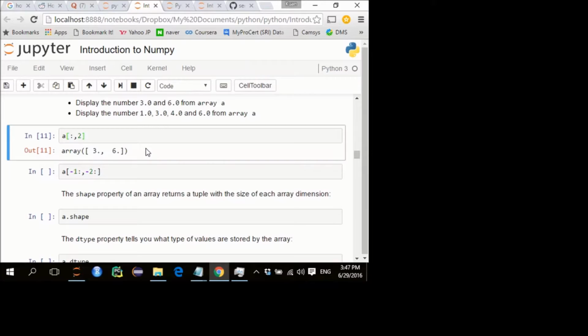How about the next one? I want 1, 3, 4, 6. What's the similarity here? 1 is column number 1, isn't it? And also row number 1. 4 is also column number 1 but row number 2.